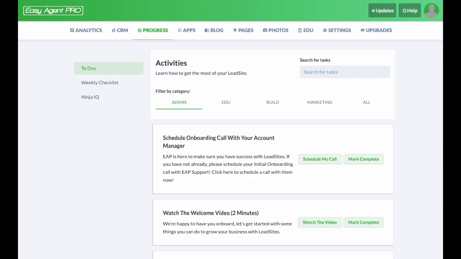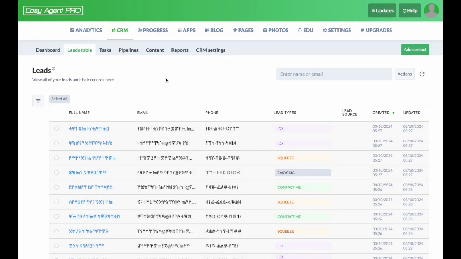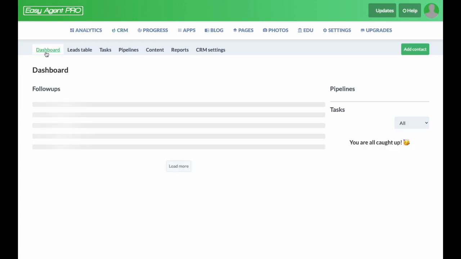To start off, we're going to log into our LeadSite dashboard, which brings us to the Progress tab, and you'll find the CRM right here to the left. When we click on that, it brings us to your leads table. We'll talk about this in just a moment, but first I want to show you the dashboard.